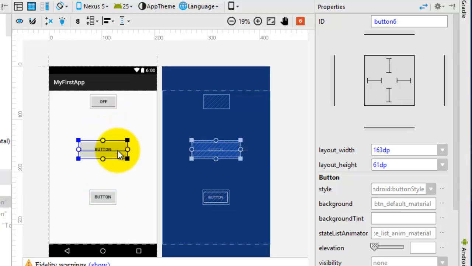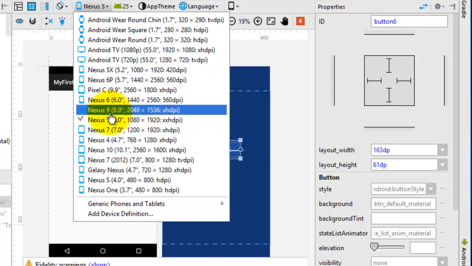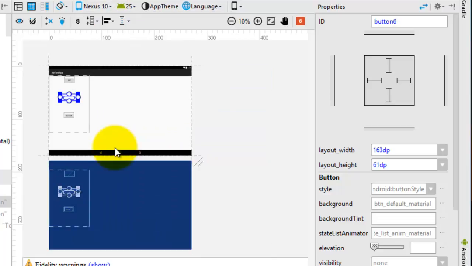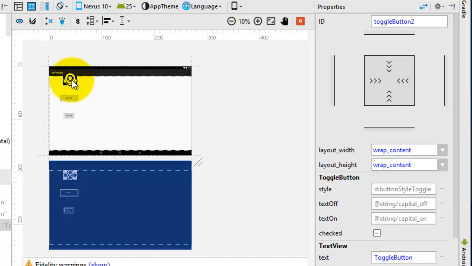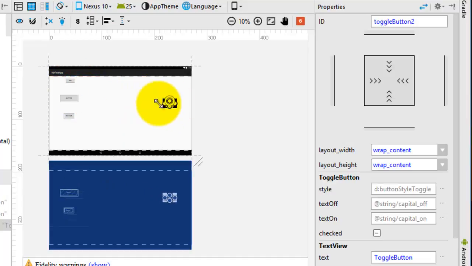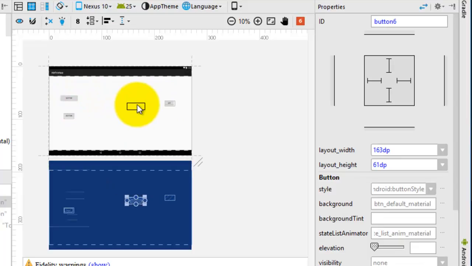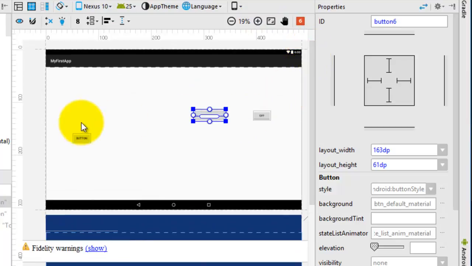So the next choice is center horizontal. This can be explained better when I switch to an existing device. Okay, let me enlarge the size.